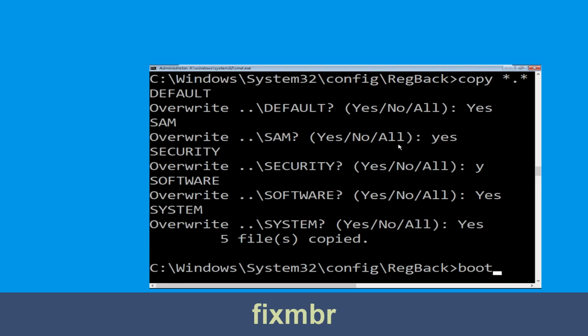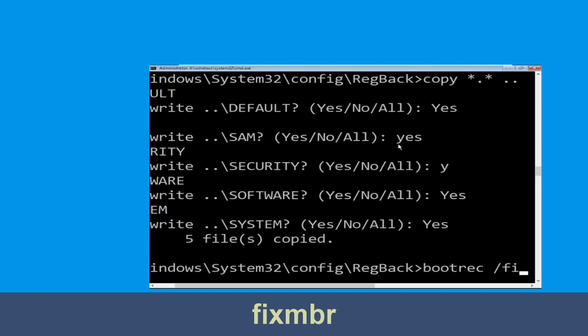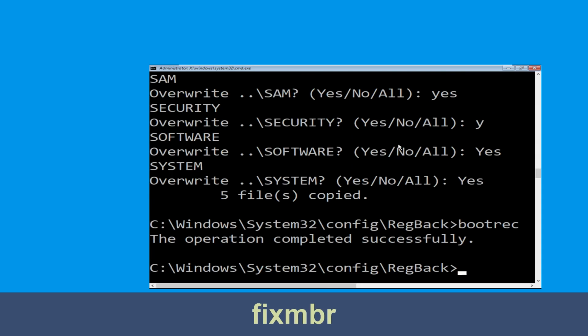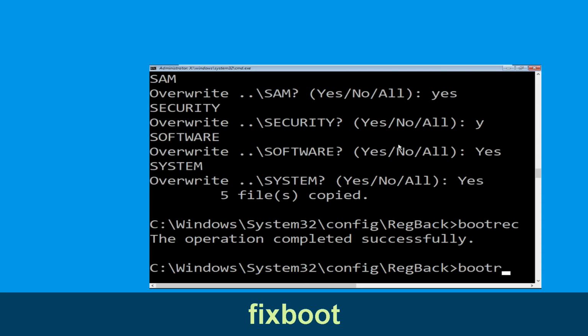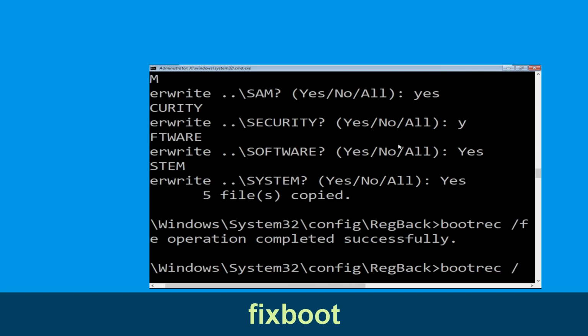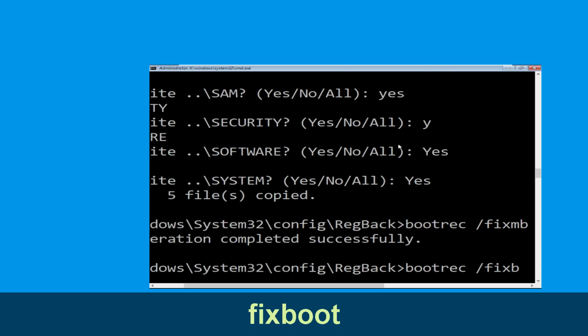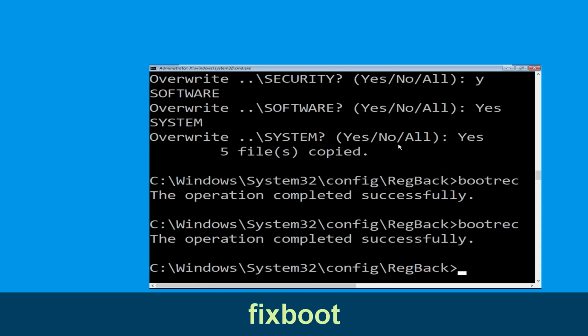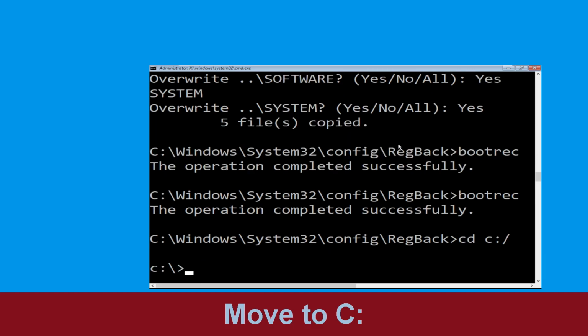Now type bootrec /fixmbr and simply hit enter. Now type bootrec /fixboot and hit enter to execute. Now execute this command: cd c:\.